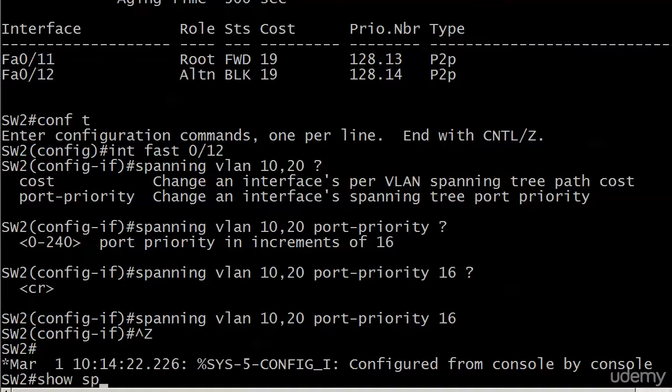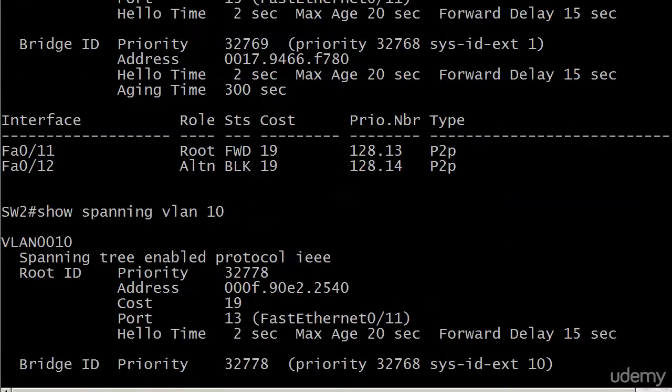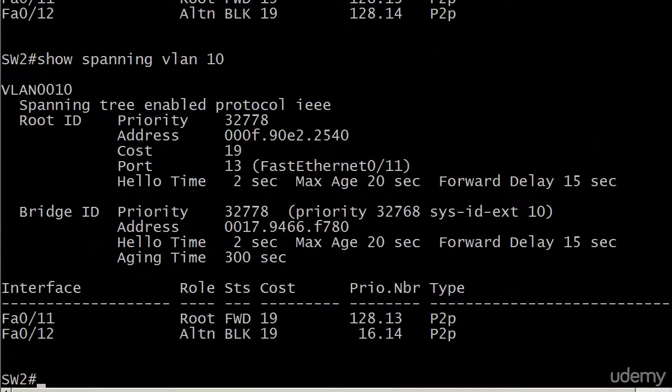And let's go ahead and check what's going on here. Well, this is for VLAN 1, so everything's the same. We expect that. Let's go to VLAN 10. And the priority changed. We can see that immediately. What we don't see is anything changing as far as the status goes. We did say 10 and 20, right?